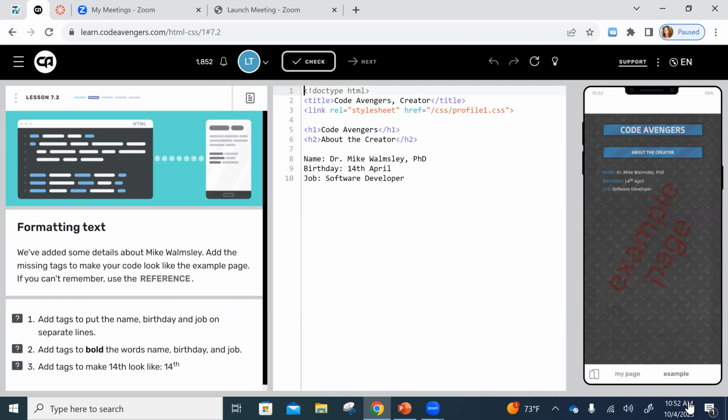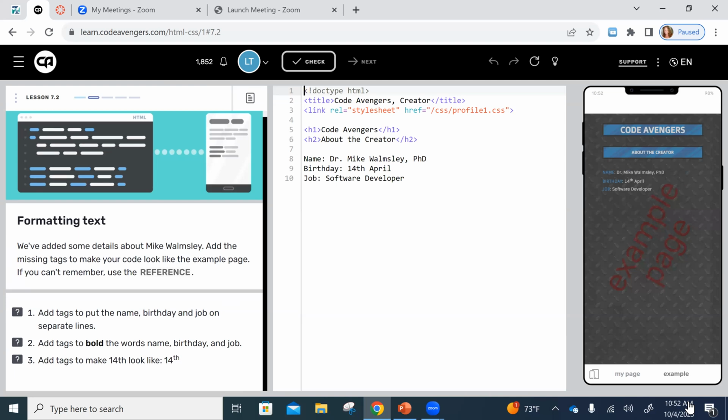All right, so what tag did we learn how to use that moves the text to the next line? BR, which stands for break. Okay, so we're going to use that for number 1. Then it says add tags to bold the words name, birthday, and job. What tag did we learn to bold the words? Strong. Okay, and then it says add tags to make 14 look like 14 with a TH raised.